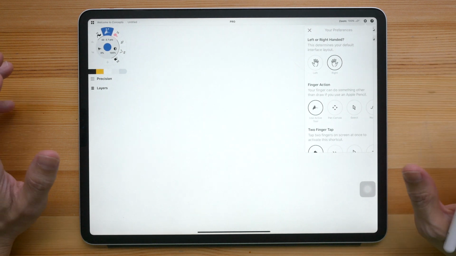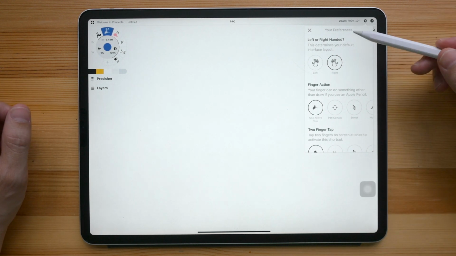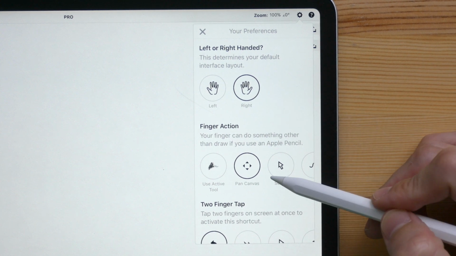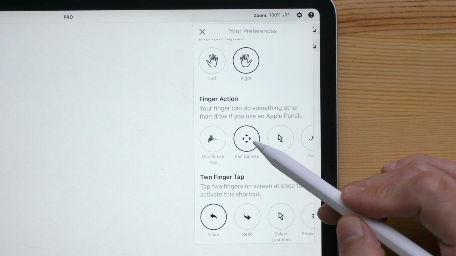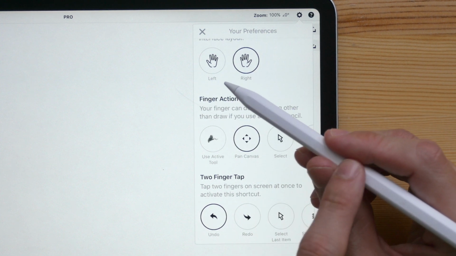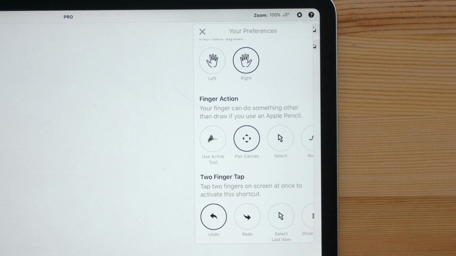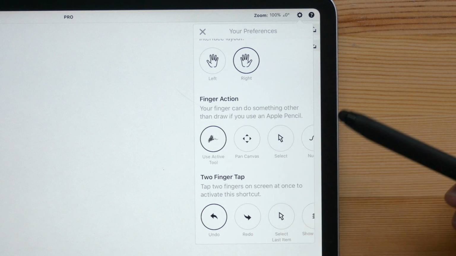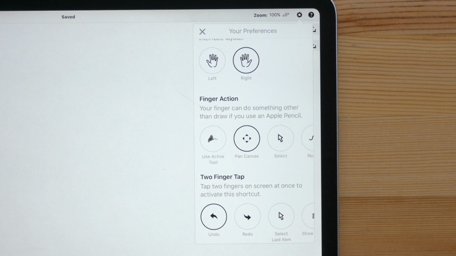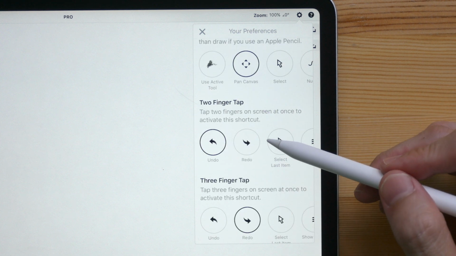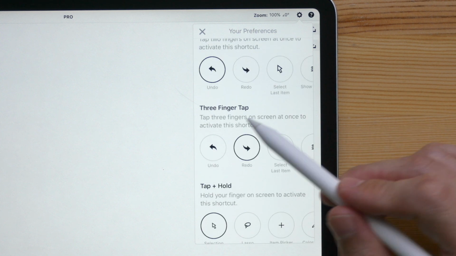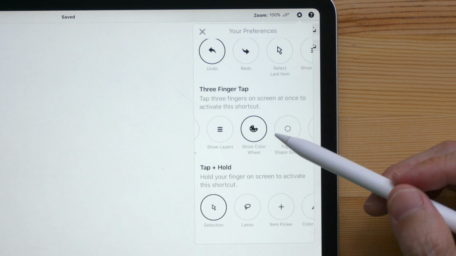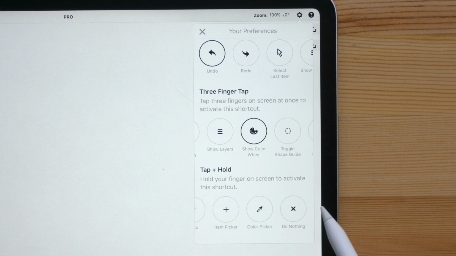Now, if this is the first time you are launching the app, you'll see this. Let's set up these preferences very quickly. I am right-handed, and for finger action, I'm going to choose pen canvas because I am using an active stylus, the Apple Pencil. If you are using one of those capacitive styluses or rubber tip styluses, I suggest you choose use active 2. And for two finger tap, I'm going to choose undo. For three fingers, I'm going to choose show color wheel. And for tap and hold, I'm going to choose the color picker.